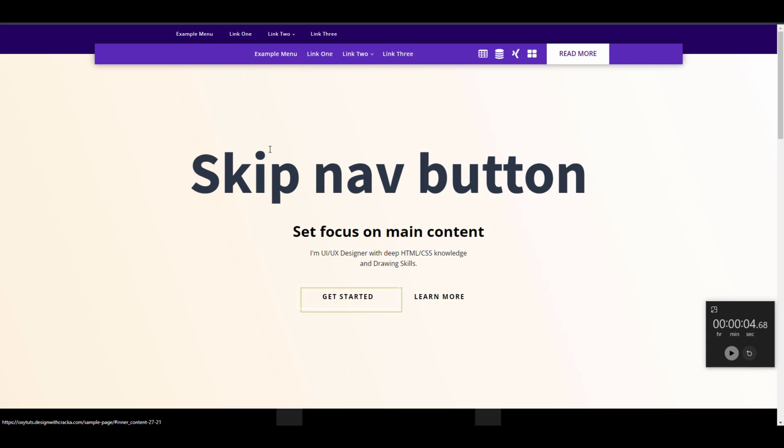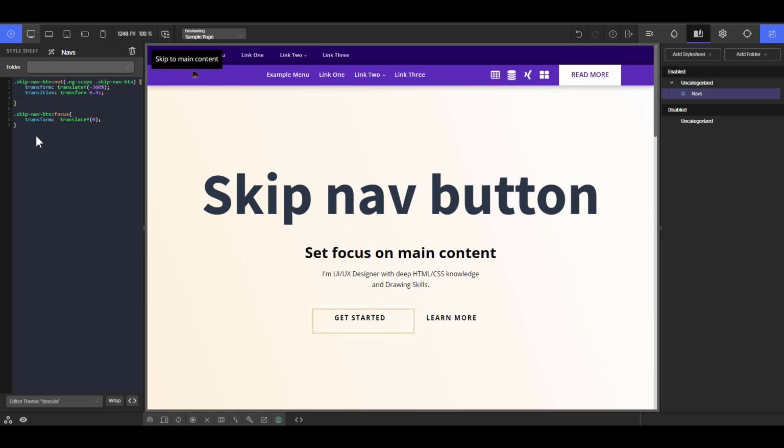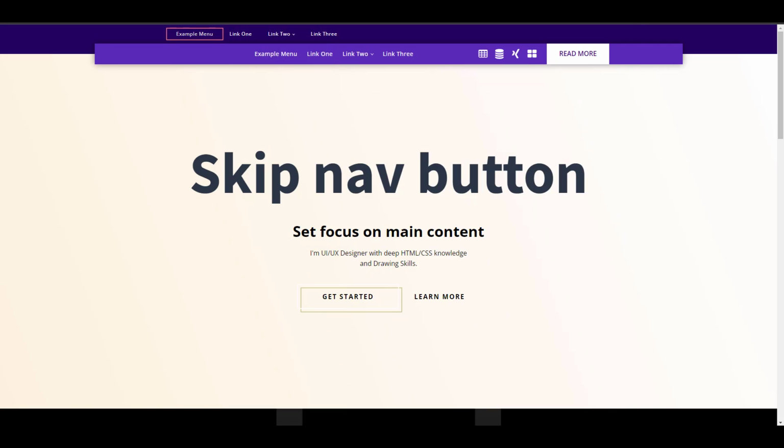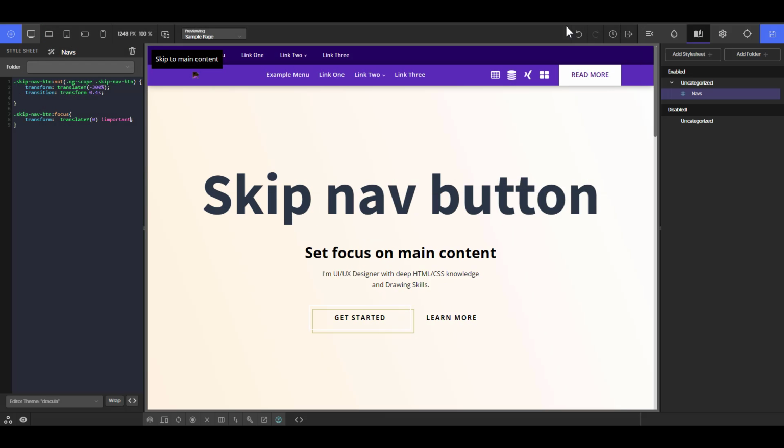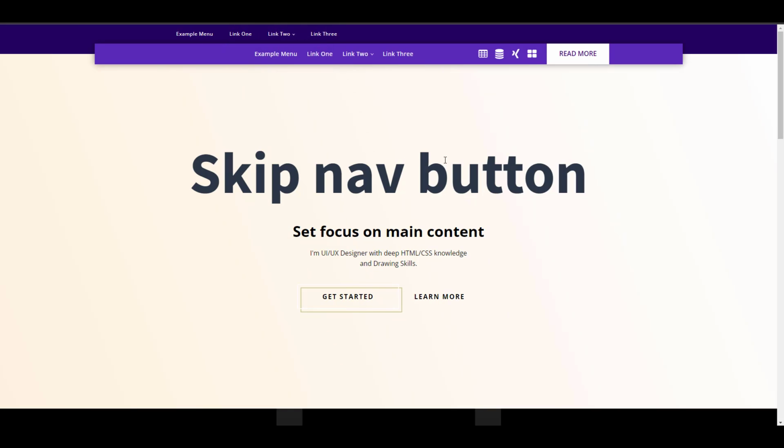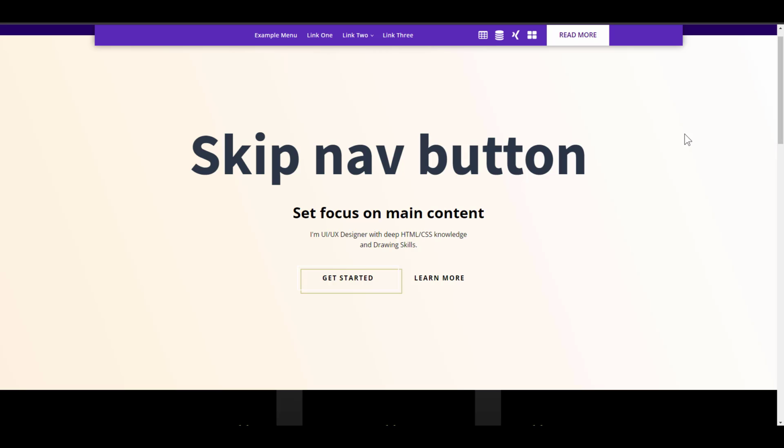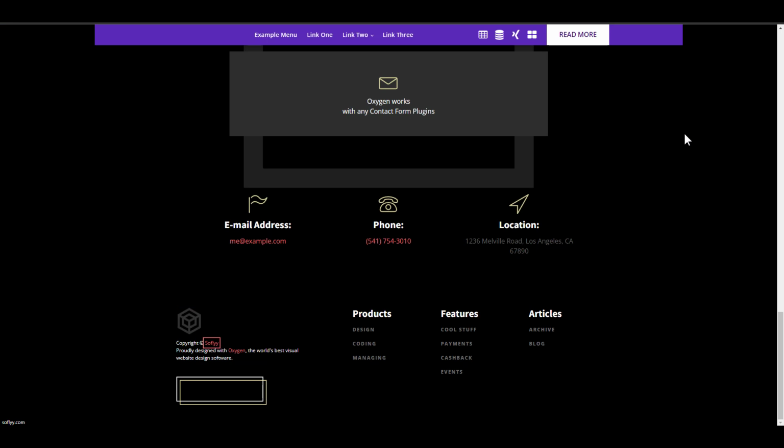And so if I hit the tab, of course it doesn't work because probably something is overriding it. But just to be sure that the CSS is working, I'm going to add important here just to check. And let me refresh this again. Oh, sorry, I just closed that. So I'm just going to open this, and I'm going to hit. Now if I hit enter, it skips the navigation and then moves to the main content area where I can start navigating.